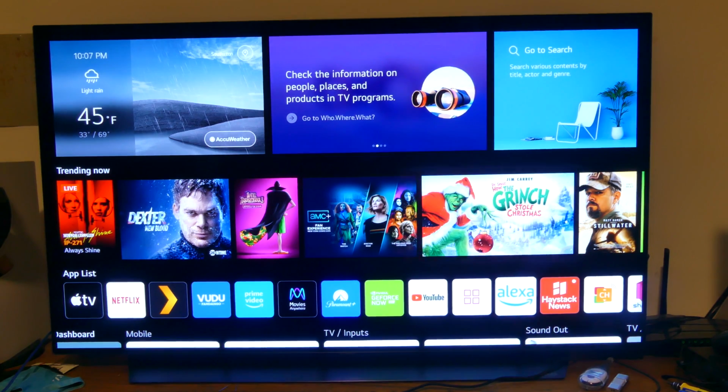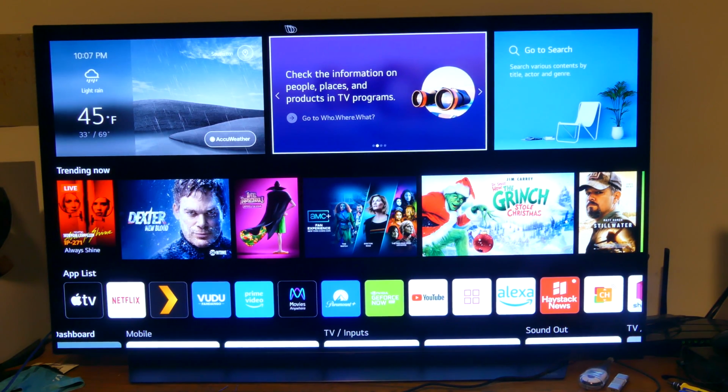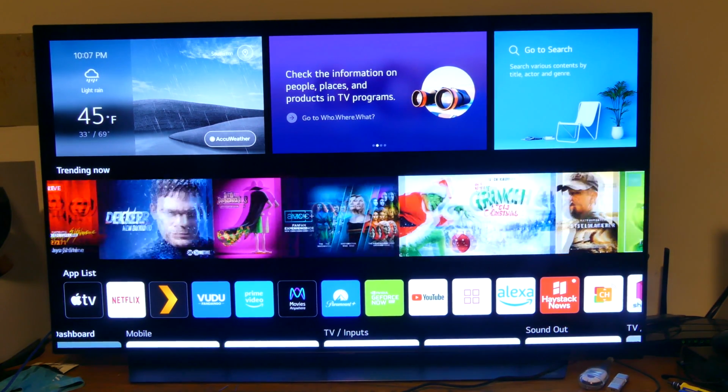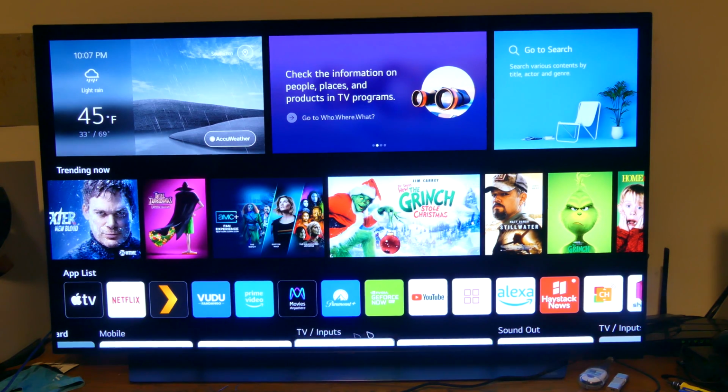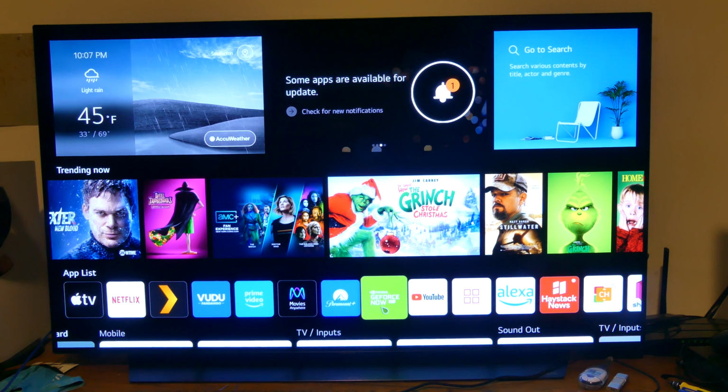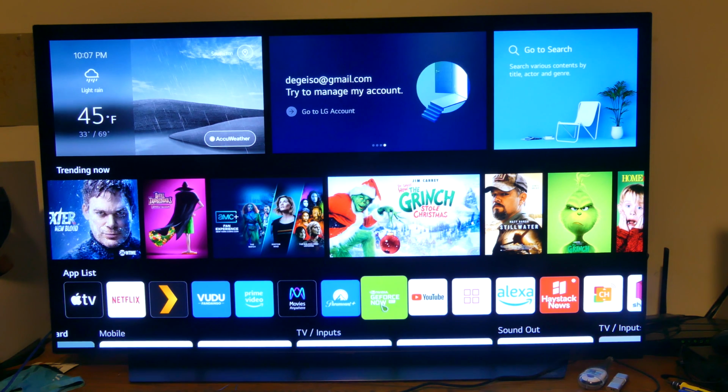Today we're going to take a look at the GeForce Now app from NVIDIA, the native app for webOS, meaning that my LG C1 OLED now has an app built in, so I don't need an NVIDIA Shield TV or any extra hardware other than a controller to stream PC games to my OLED TV, which is actually really cool.